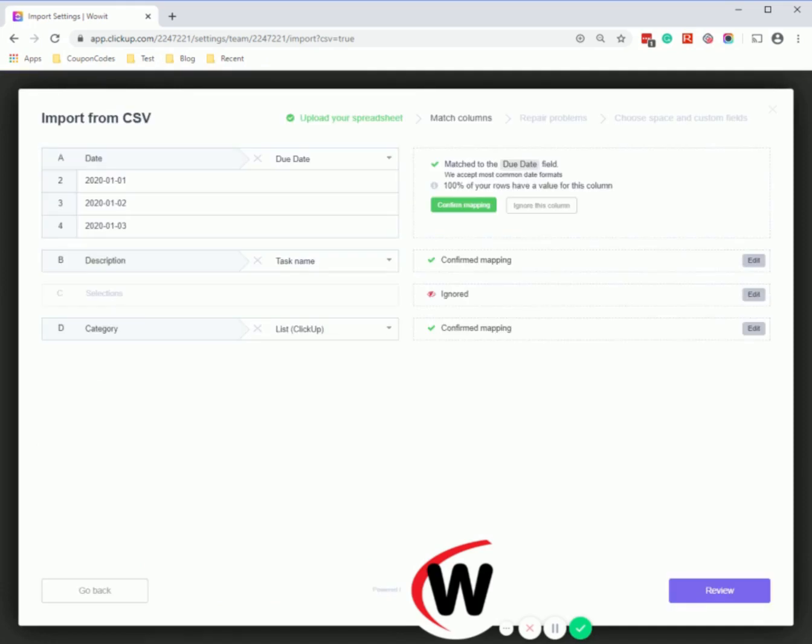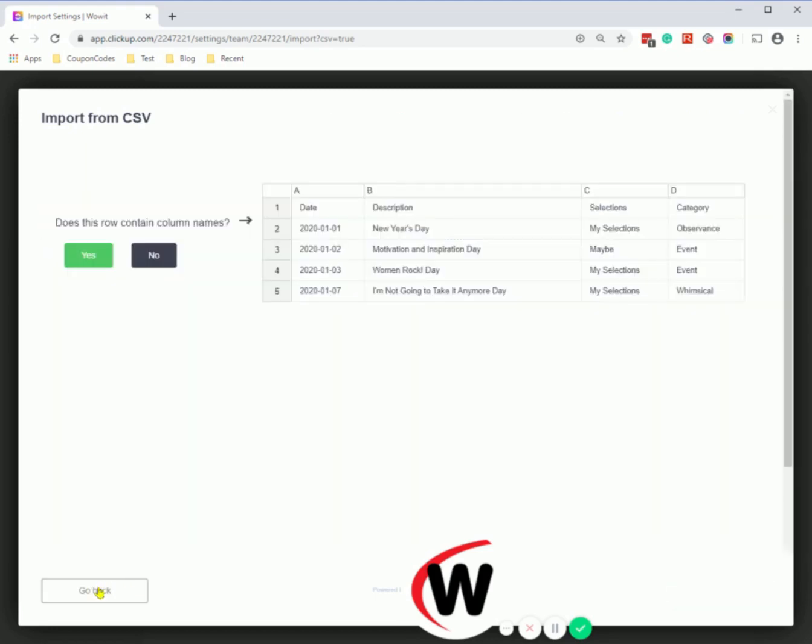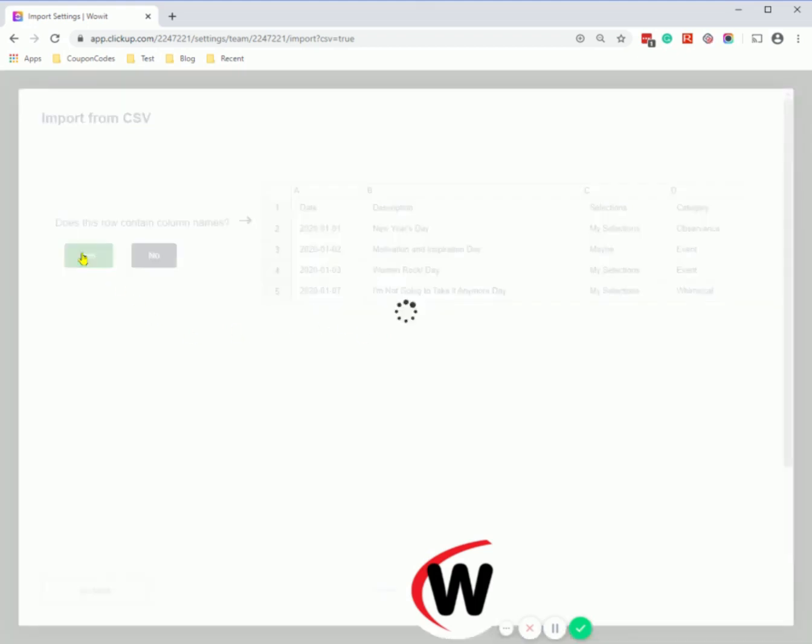Now it's interesting, it actually jumped over one page. Let's see if I can show you what that page said. There we are. So the question it asks you here is whether or not the row contains column names. So when we did the export into CSV file, we included headings. So your file, if you did it exactly the way I demonstrated, will have headings, and those are column names. So you want to select yes.